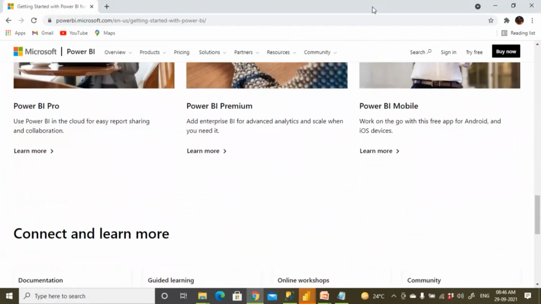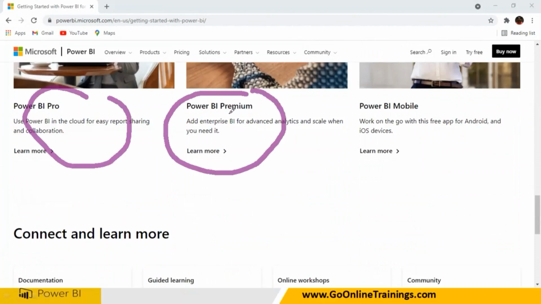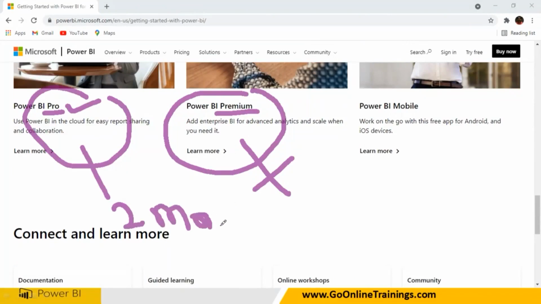Now you can understand two things here. One is called Power BI Pro. The second one is called Power BI Premium. These are the licenses we're talking about. Clear? Will you be buying Power BI Premium? It is costly. So this is not the one I'm going to be using. This is the one I'm going to be using. Initially 2 months it is free. So you have to click on this Power BI Pro.